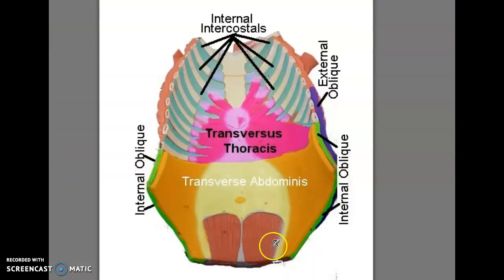Now, I really like using this view for the internal intercostals. You can see you're looking inside. This is the deep part. So here is probably the pectoralis major right there. There's probably the pectoralis minor.